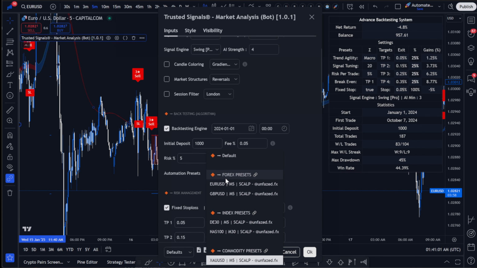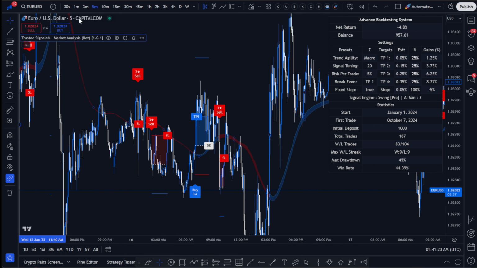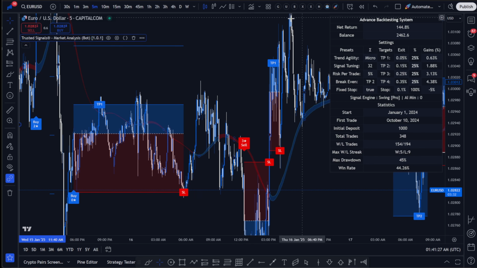Now, we have a bunch of videos as well coming out, and we're adding more presets to this, and also the V3 bot. Essentially, all of our tools moving forward will have presets, so that way you guys can load them up and just get to action, okay? So as you guys can see here, we loaded up Forex presets, Euro USD 5-minute scalp. We're gonna click OK, and we're already on the 5-minute chart. And that's all we have to do.